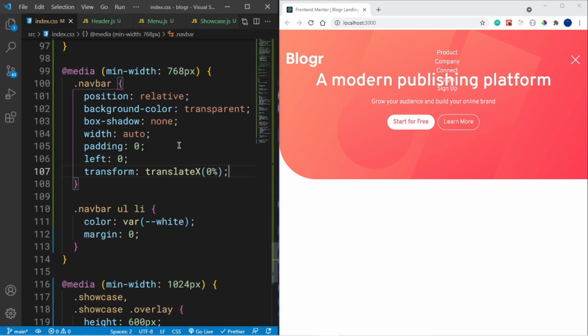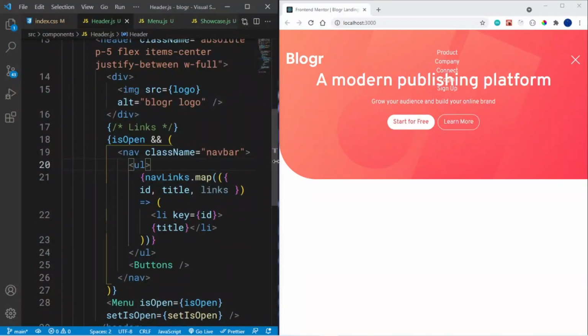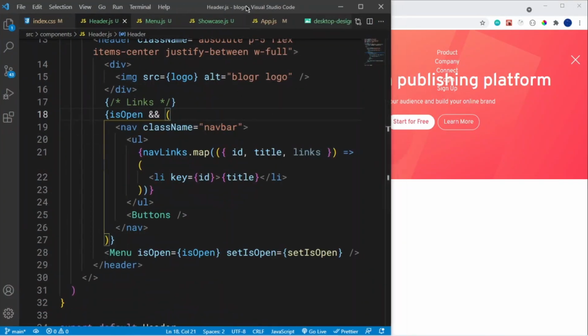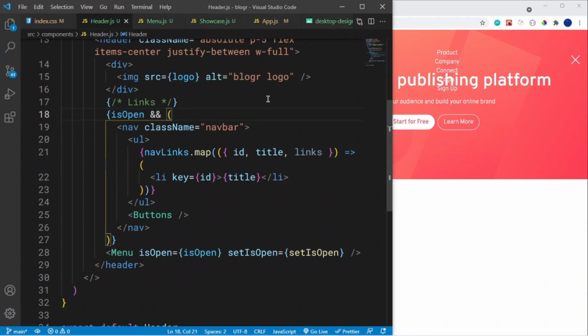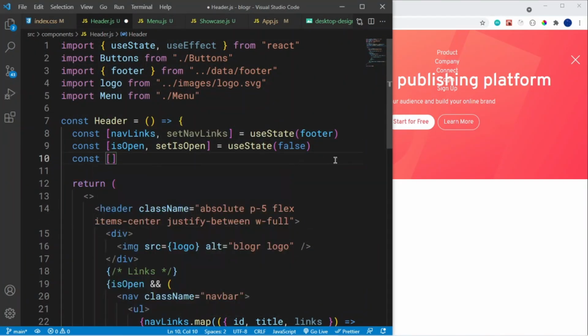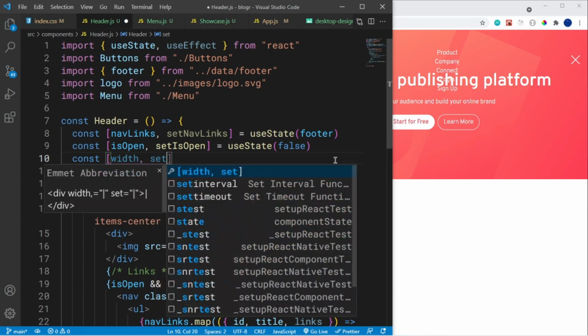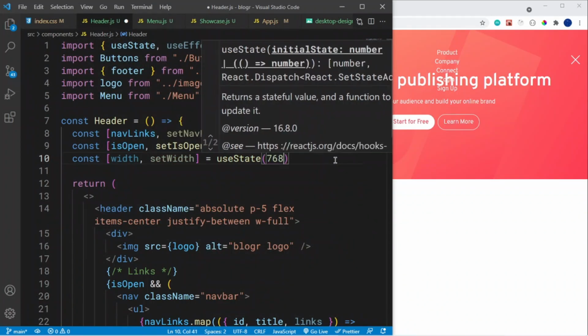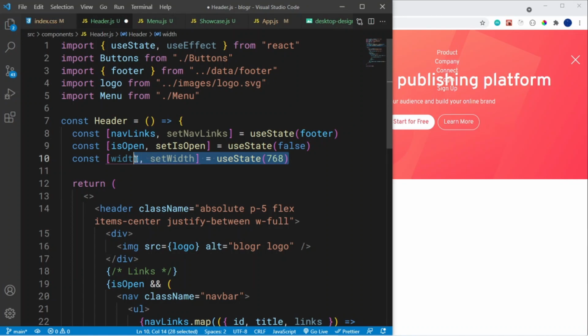Okay, I think that should have reset everything, so that now I can go inside the header, right? Let me make this bigger just a bit. I can go inside the header and notice that now that we are on a bigger screen, we will need this to disappear, right? And I can do that by going inside here and importing another hook called use effect. And then I can set up another state value where I'm going to say const width and set width, and this is equal to use state, and by default it's going to be 768, which is the value that we're using for our media query.